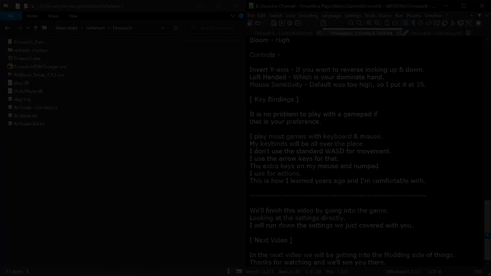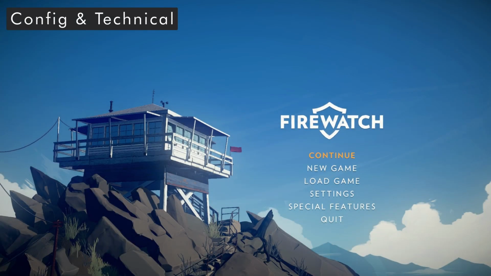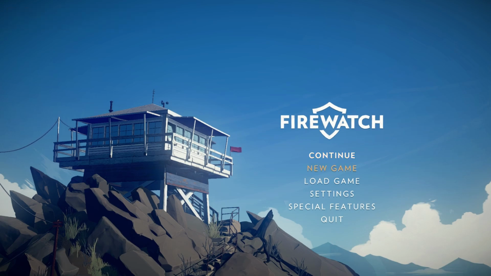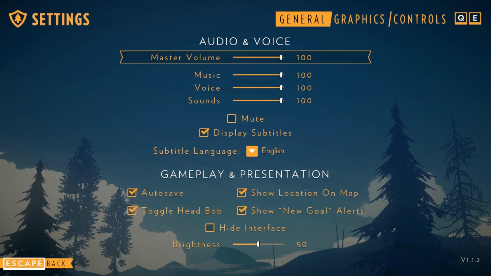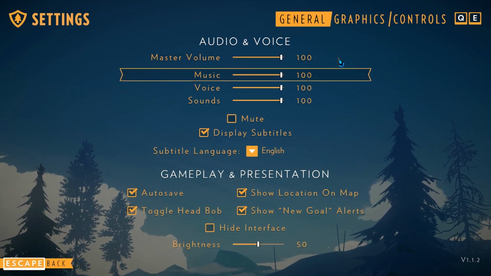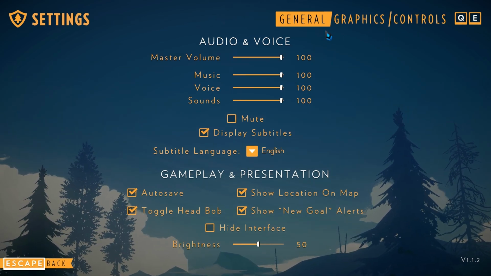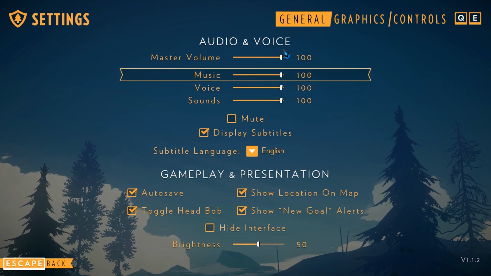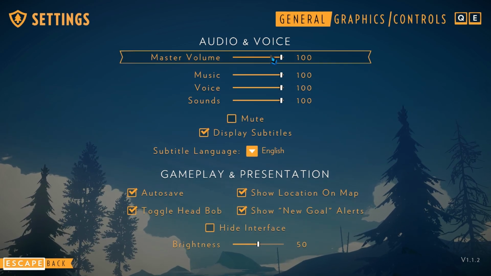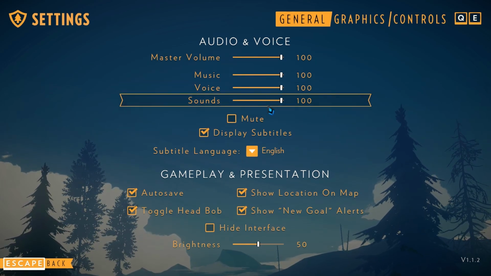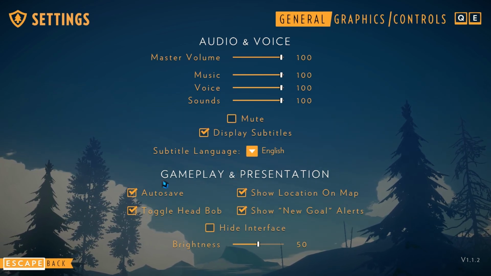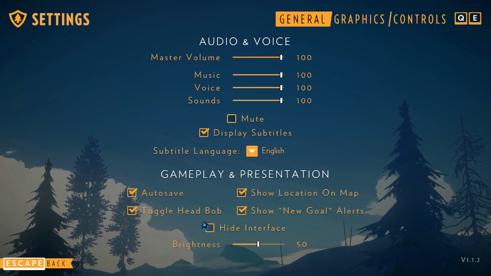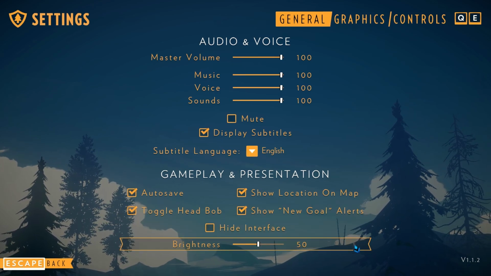Hello everybody. Welcome to the video segment of the configuration and technical video. We're going to go into the settings here and take a look at them. Okay, so you'll have your general options and controls. And here's all the same settings we went over. Just to show you what my adjustments are, if you wanted to use exactly what I'm using.